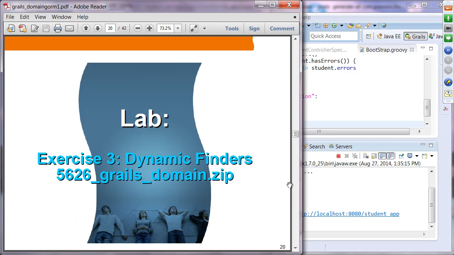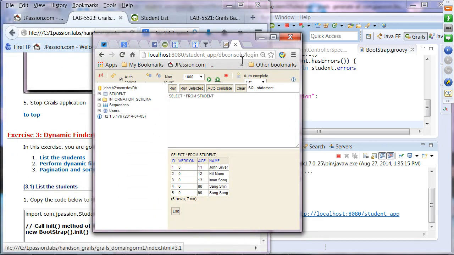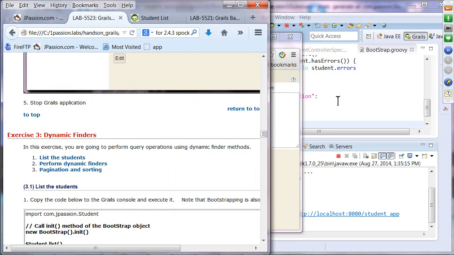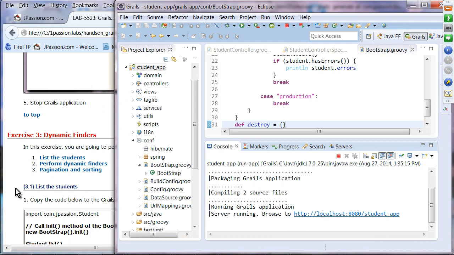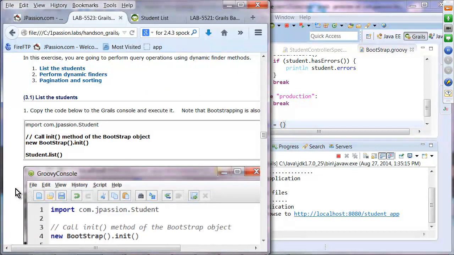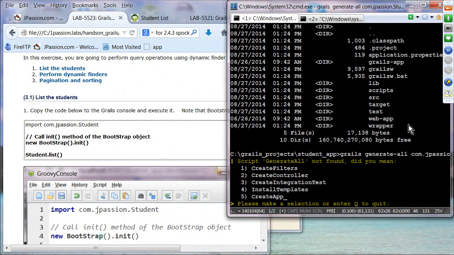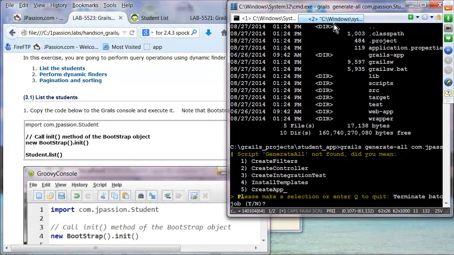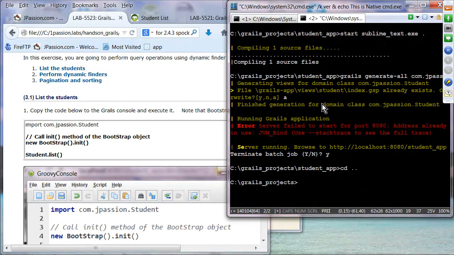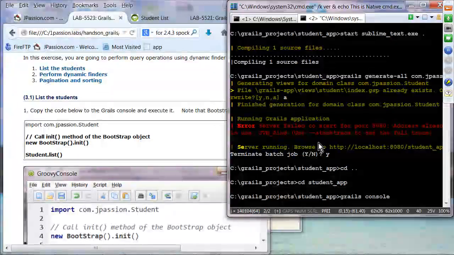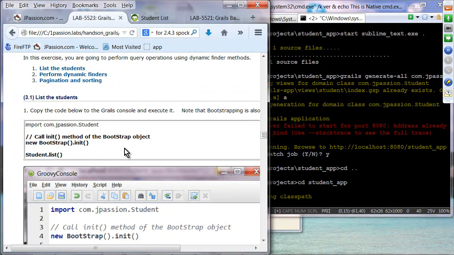All right, so let's try exercise 3. Exercise 3 is dynamic finders. Here we are going to also use the Grails console. So I'm going to go to student and the Grails console, and we'd like to list all the students. It should list 5 students, right?